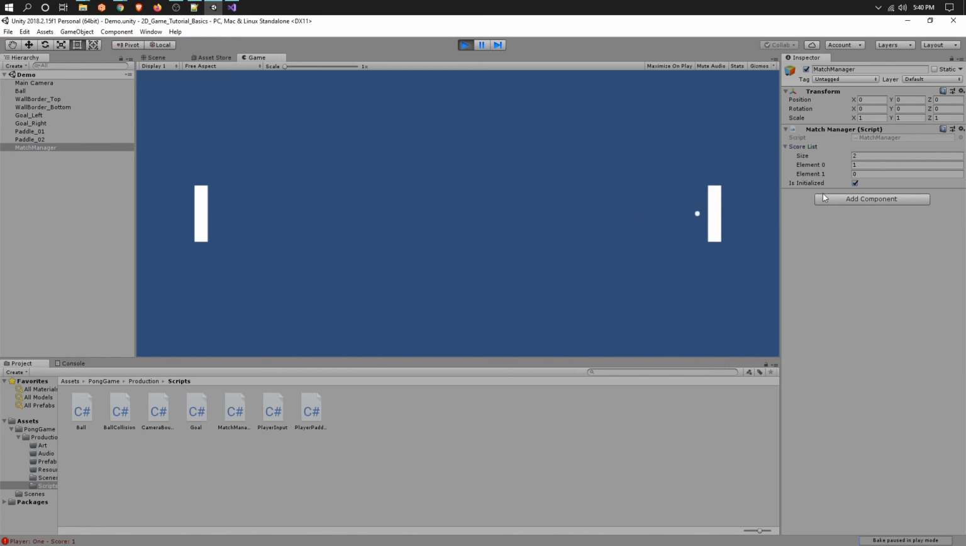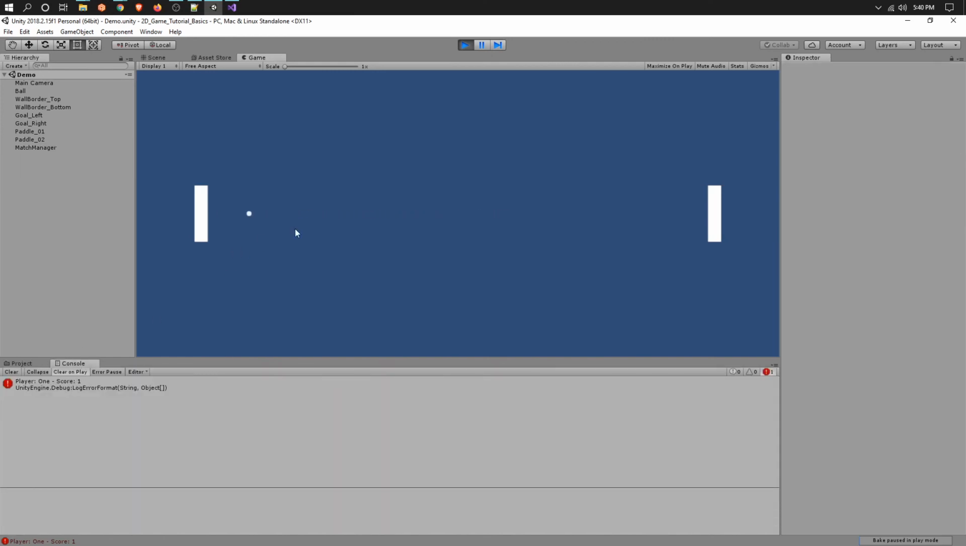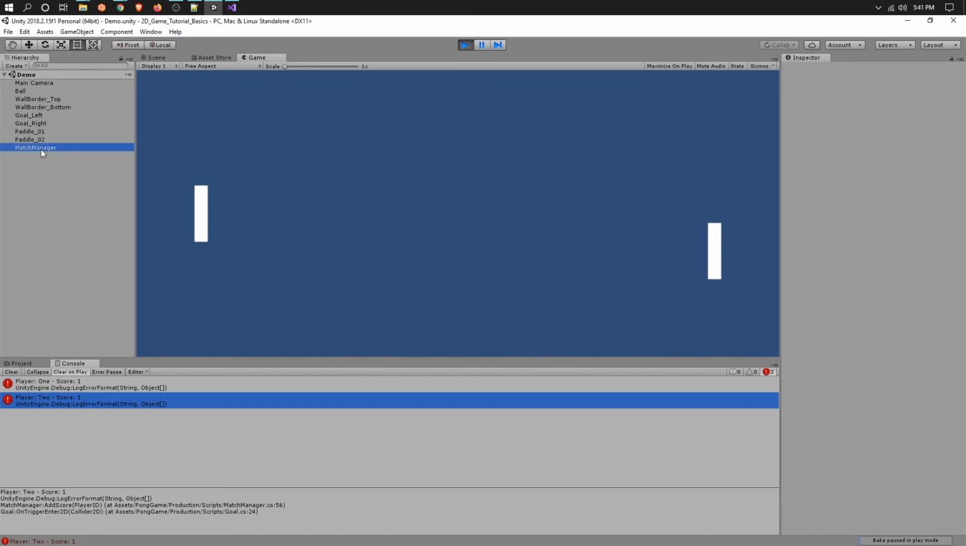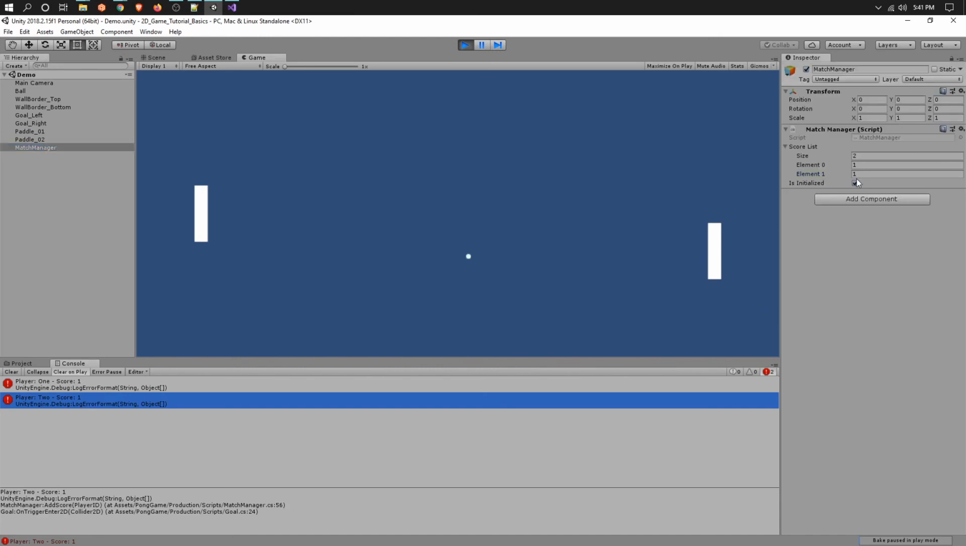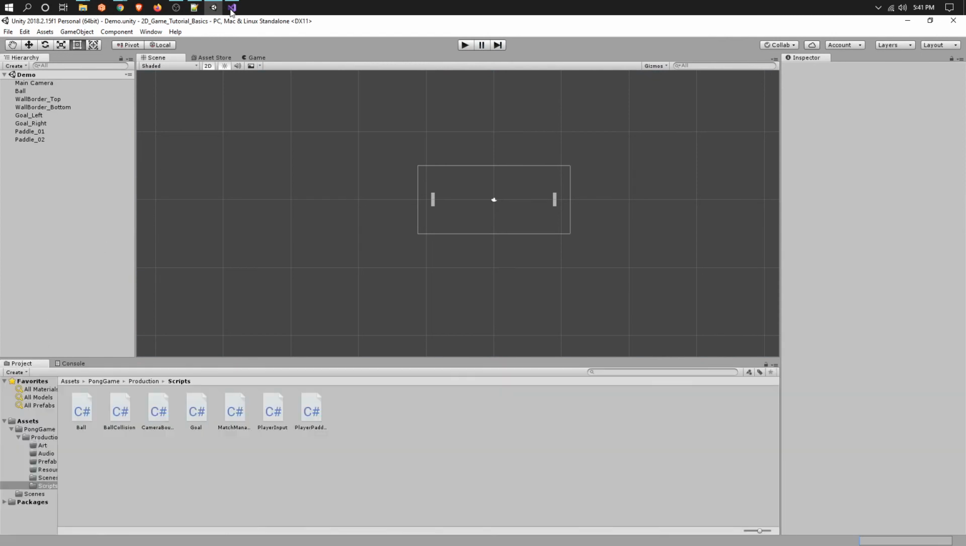So this one, player 1, scored just now, and we have 1, right? So if we score again, let's try to score for the other team now. So slow. There we go. Now player 2 scored, and we see here that that is true. Cool. All right.